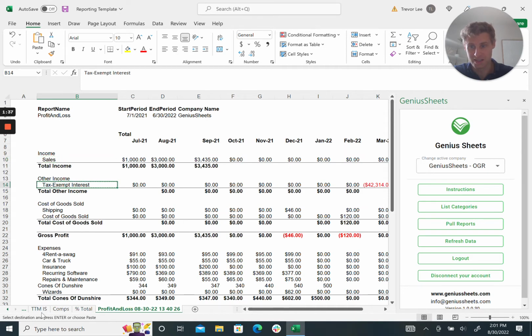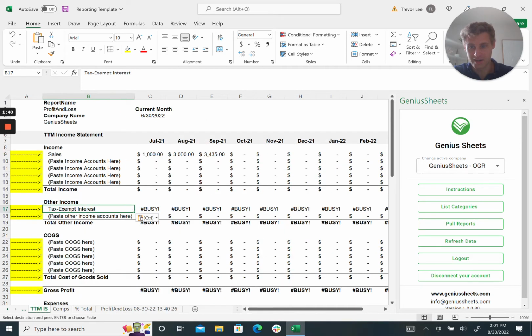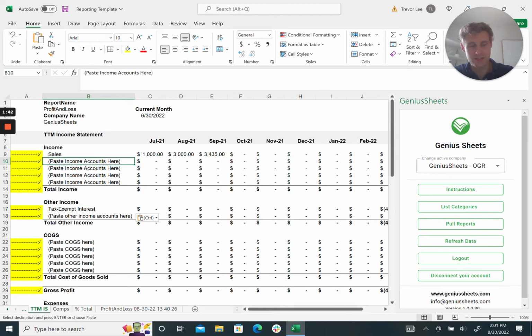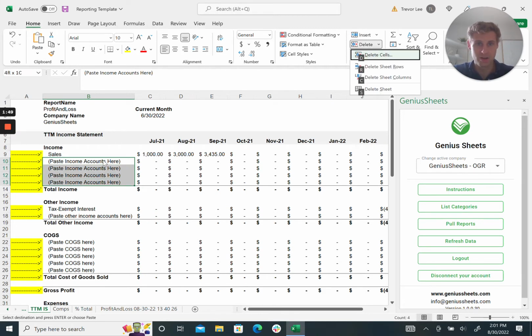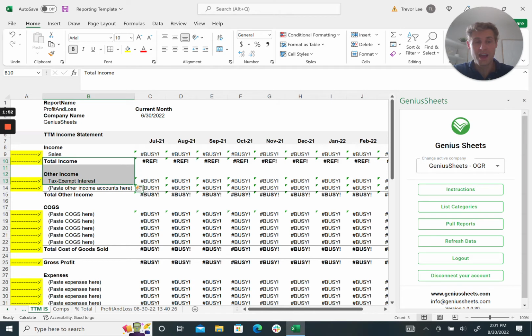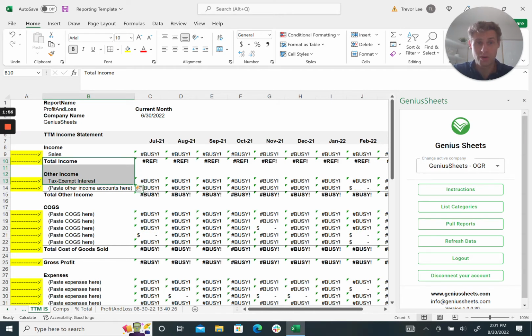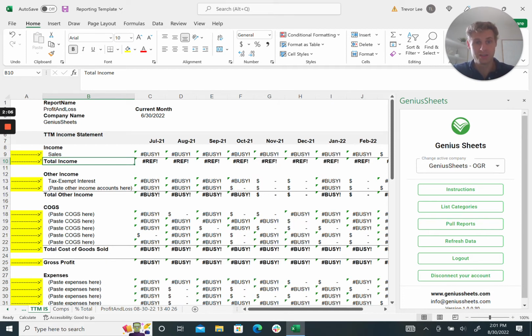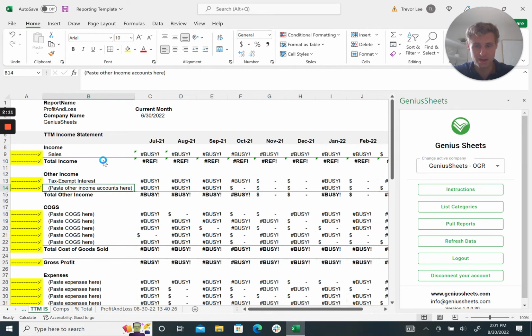Then we're going to take the other income. So we've got this other income section here. Now what we can do is, since in this demo account we only have one sales account, we're just going to delete these rows. Now, what you may have to do when you're using it is you may have to add rows to your spreadsheet, in which case you would need to add the same amount of rows to the other tabs as well, which shouldn't be too difficult and something we can certainly help with. I'm going to delete this one as well.